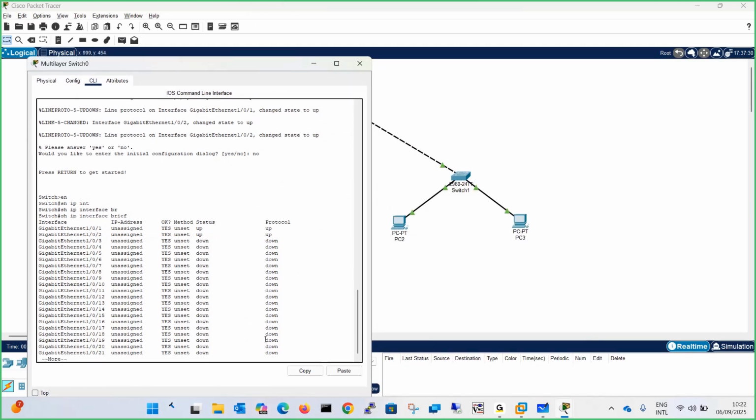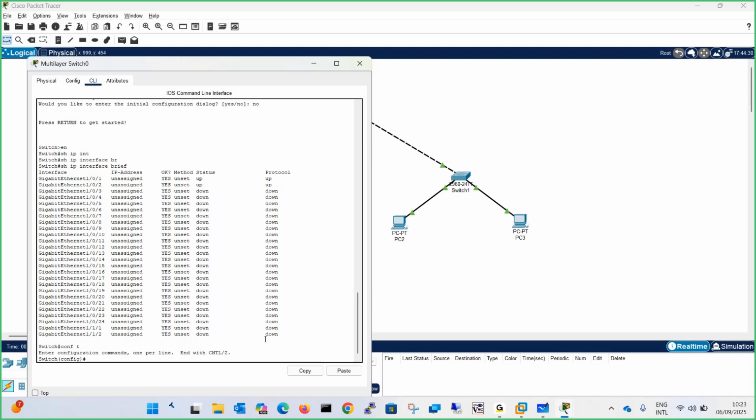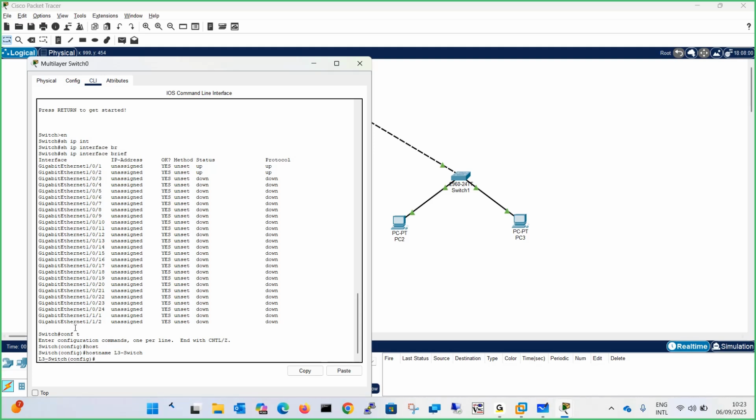Now, the very first thing we are going to do is give the host name to the switch. Go to configuration mode and give the host name as L3 switch. You will give the host name as L3 switch and hit enter. Everyone has changed the host name of the switch. Please confirm in the chat box. Now everyone has configured the host name.